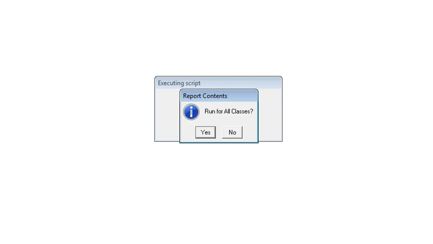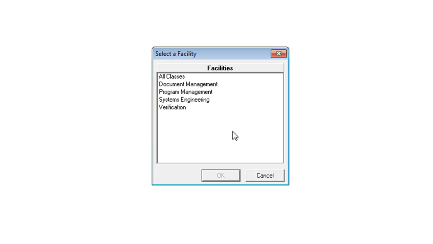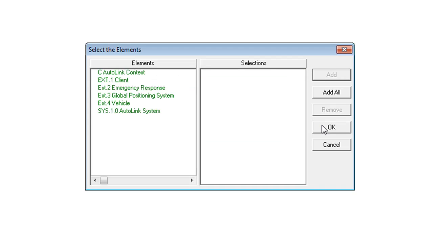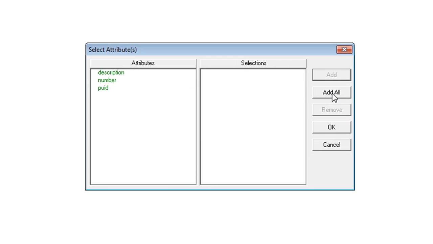A dialog box will appear. For this screencast, we will run the report on the component class only, so I'll select No. Then select the facility, the class, the elements, and the attributes.